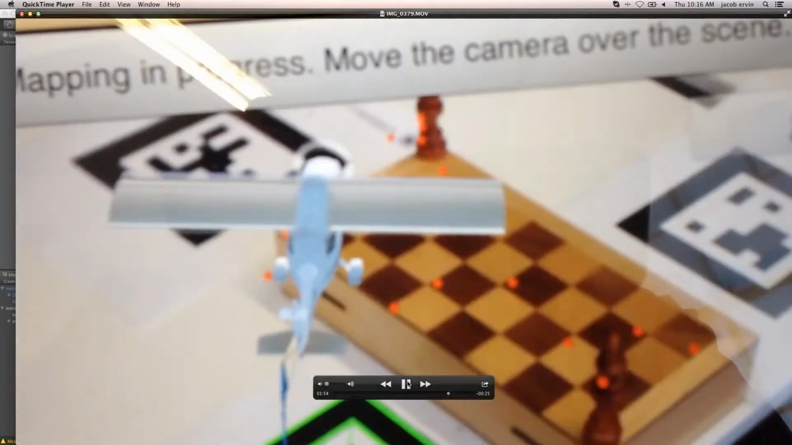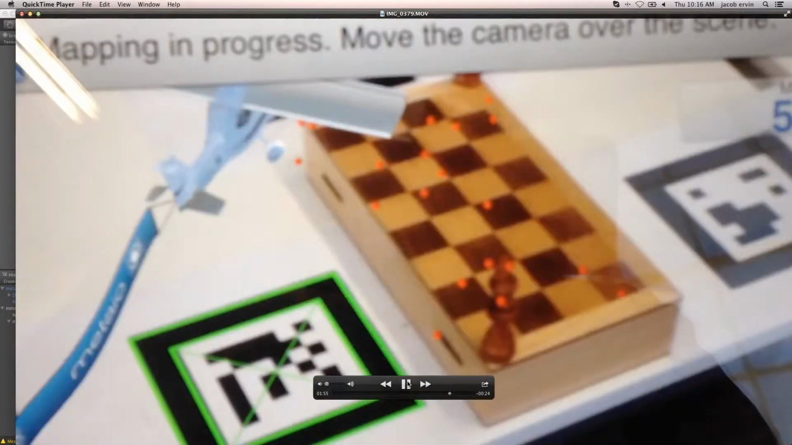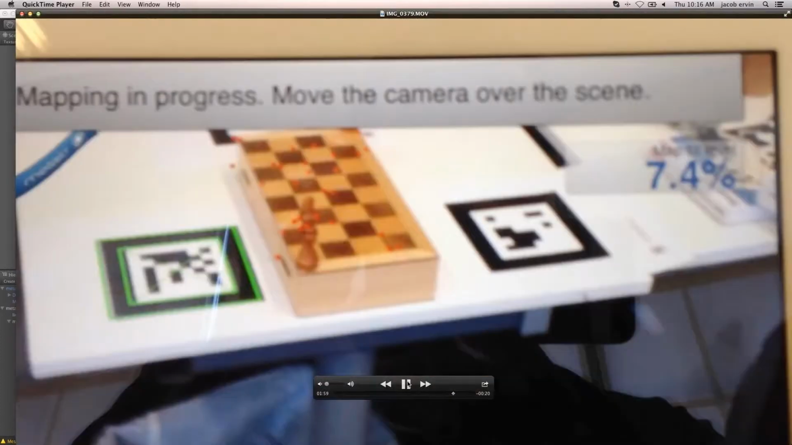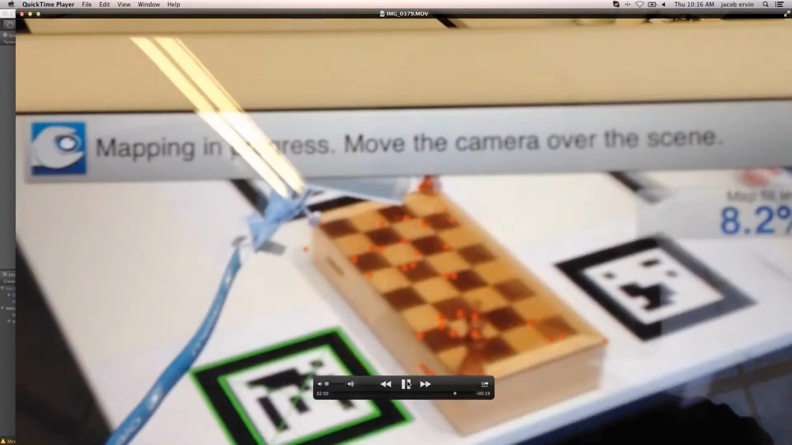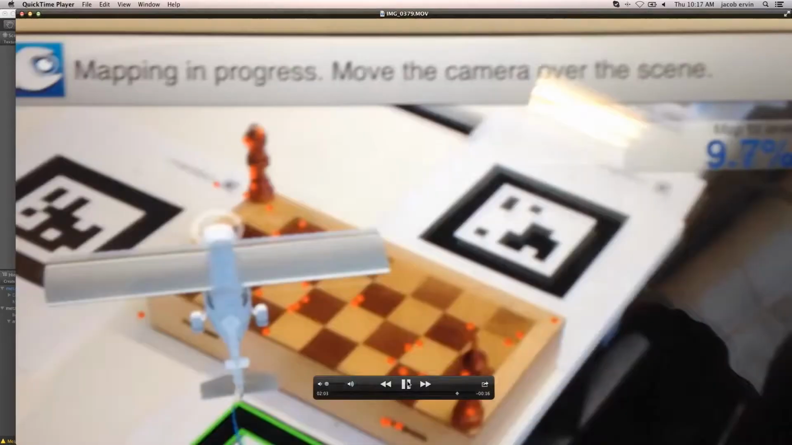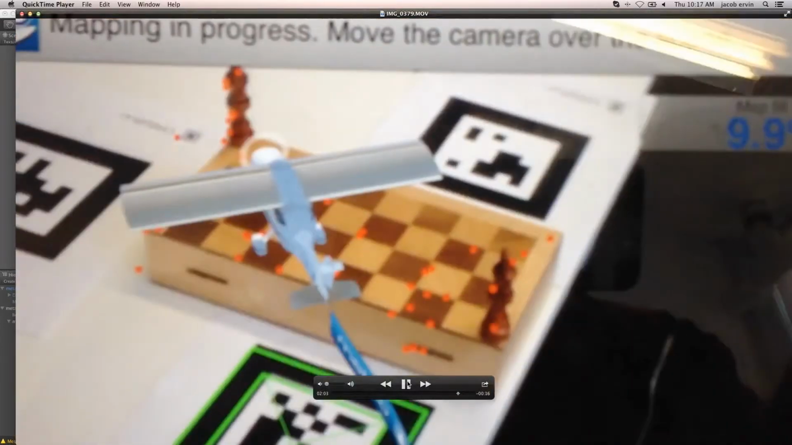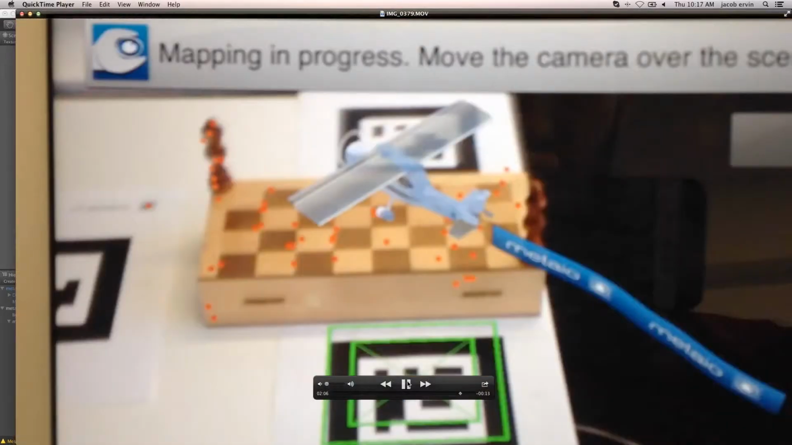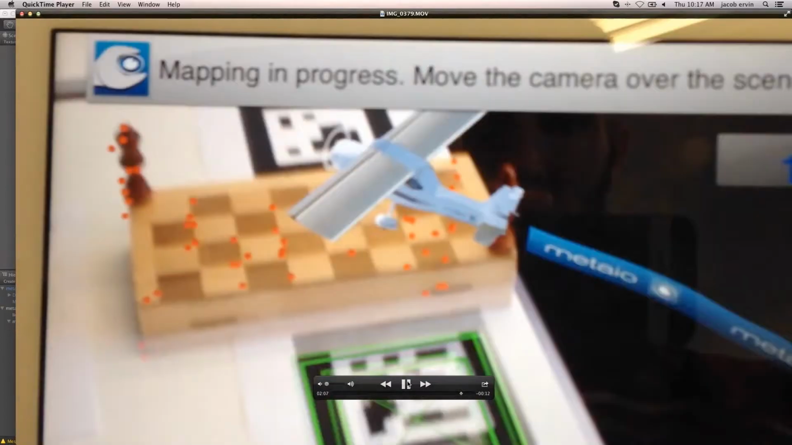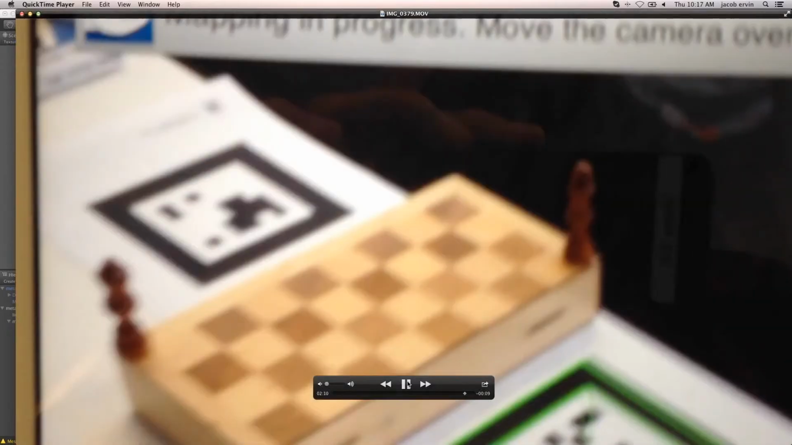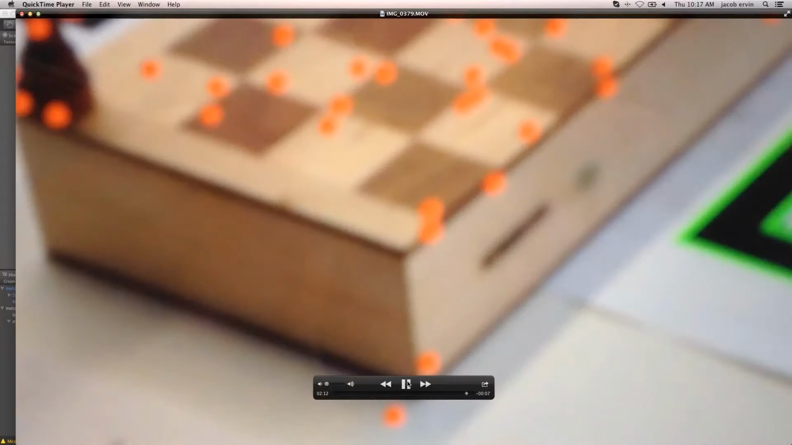That's because the 3D tracking is being built right now. It's a little bit hard to see, but you can see these red dots starting to appear all over the scene. That's the actual tracking information which is being built. So the more points you get, the more stable your overall scene is going to be. You can see them there a little bit better.